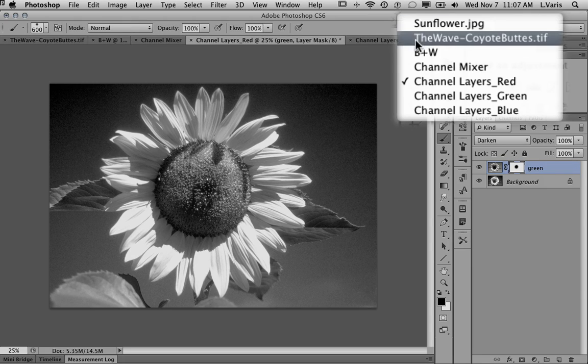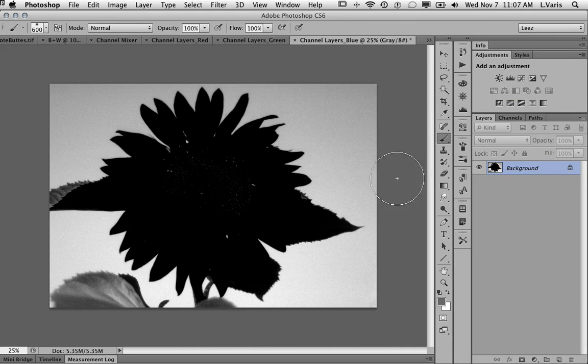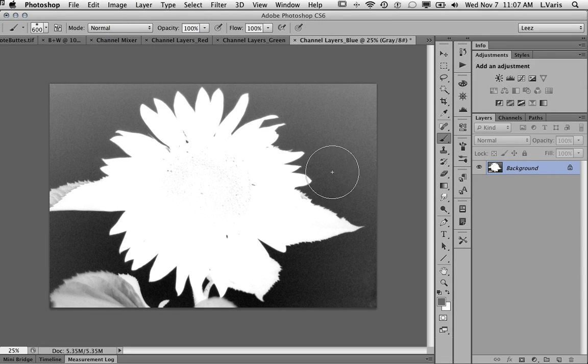I'm going to get the blue channel document here. And now you're probably thinking, well, this is not very useful. What can I use this channel for? And it is actually quite useful. If we invert it, I could go Image Adjustments, Invert, or Command or Control I, and now it's the exact negative of the way it was before.